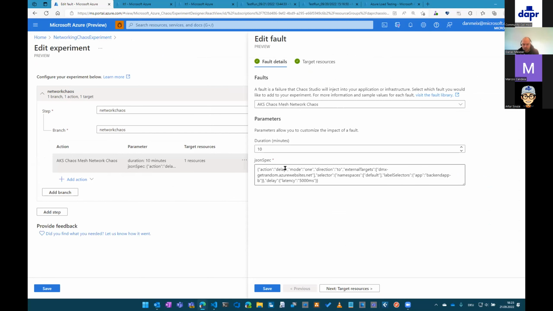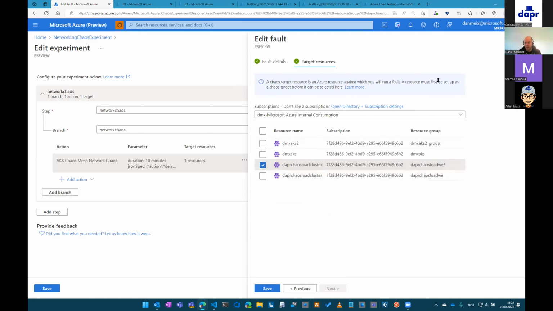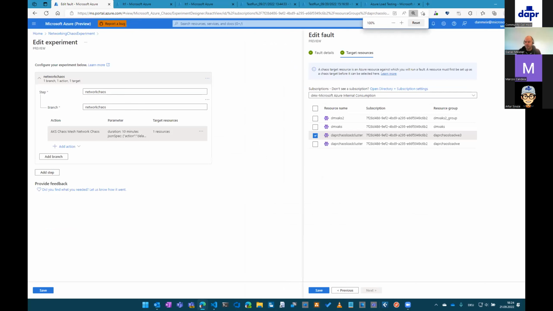I said that I wanted to delay requests that go out to that external target, which has the endpoint I specified here. And that delay shall happen for one pod of a deployment, and that deployment is identified using that label selector backend app B. So that basically means that not every pod is affected. It's really just one pod of those backend pods that is affected. And obviously, I also specified that I want to do that in my cluster that is called Dapr Chaos Load Cluster here.